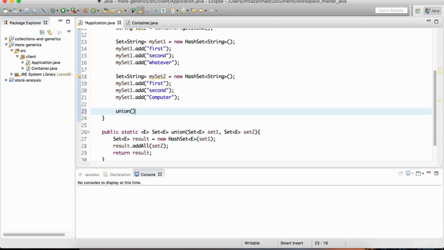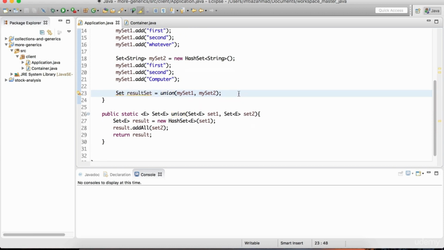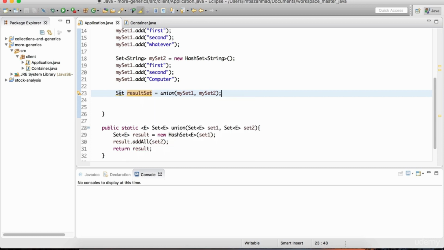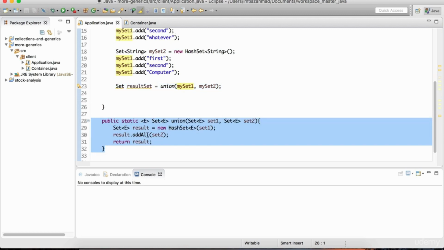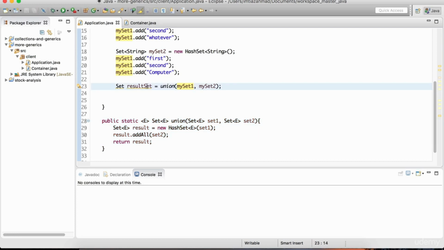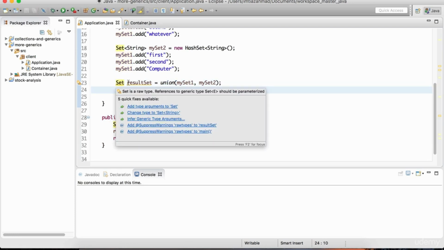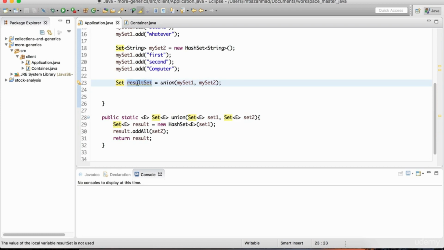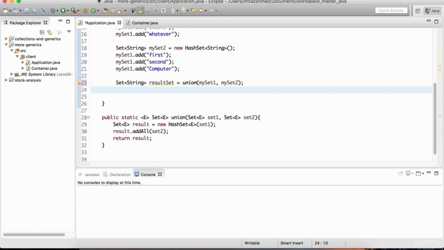So I could just call union and pass in mySet1 and mySet2, just like that. And the return value for this, I'm going to store it in a variable called result set. Now over here, it's giving us a warning. Hover your mouse over the set keyword saying we're using the raw type again. So all of this hard work that we did would not be of any use to us unless we specify that the data that's coming out of here is of a specific type. Because when I do things with the values using the result set, it's going to consider them all objects. So I want to make sure that I specify that it's going to be string data.